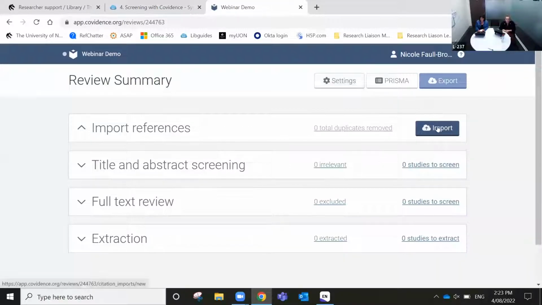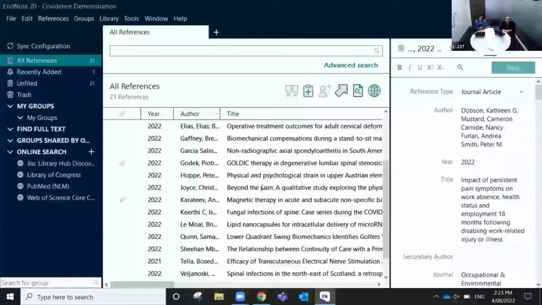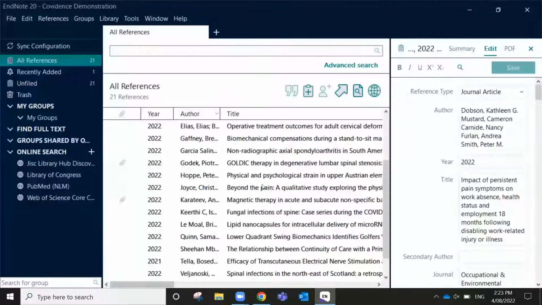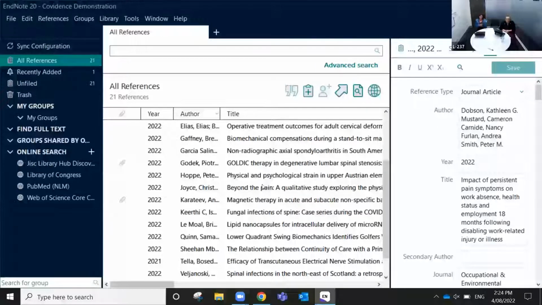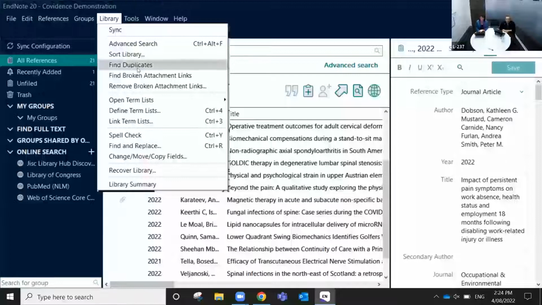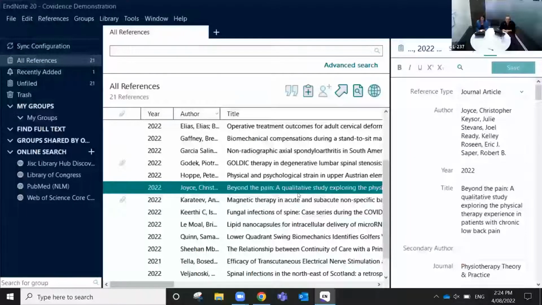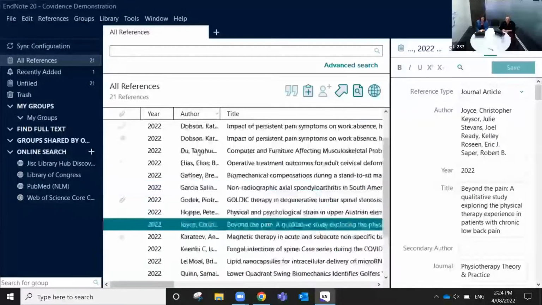Now what I want to do is import some records in here so we can do some of the review. The easiest way to do this is to have all of your records in EndNote. You've done your deduplication process that Jess identified earlier. For anybody that's unsure where that is in EndNote, it is in Library, Find Duplicates. EndNote will find you the duplicates based off exact author, title and year, and then you can remove those extra ones.